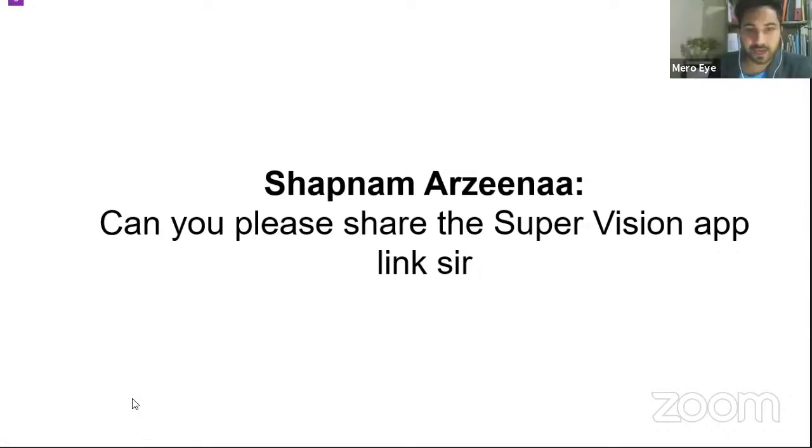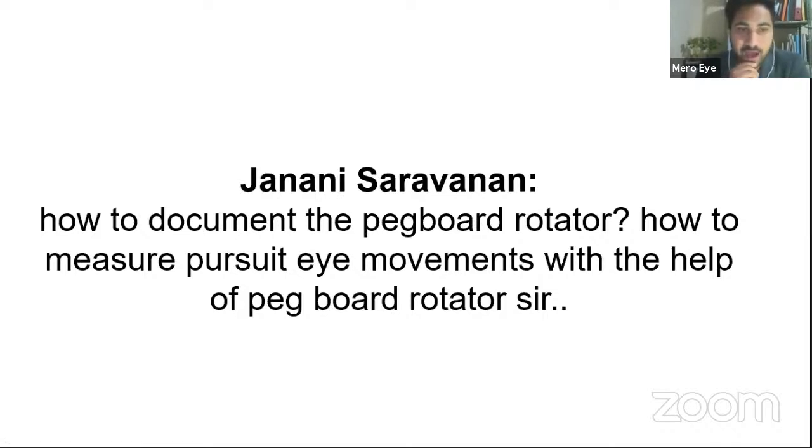We have more questions here. This is another question. How to document the pegboard rotator? How to measure pursuit eye movement with the help of the pegboard rotator, sir?